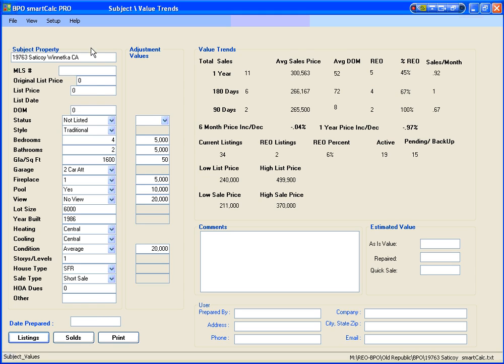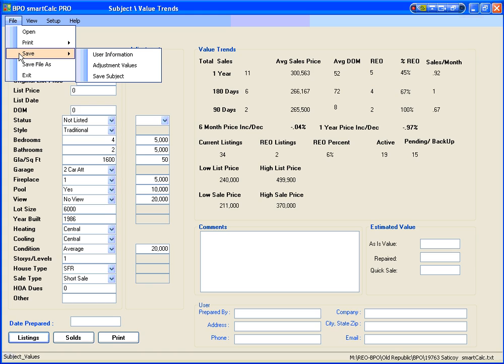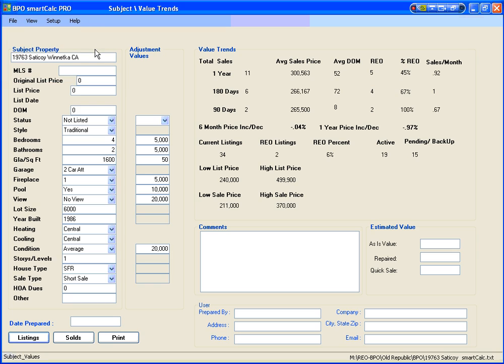You'll notice over here on the left, my subject information is all populated. That's because I had already been working on this file, and we gave you the ability to save your subject information just by clicking Save and Save Subject. So if you need to go back to your file, you don't have to re-input the subject property. The first time you open it up, just put all the information in, and then you click Save, and it'll all be there for you next time you go back in to the report.